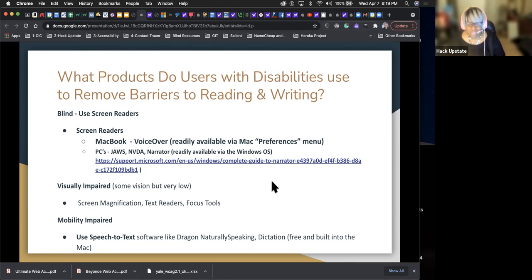If you are mobility impaired, there are some wonderful speech to text apps and programs out there. Some years ago, one of the marquee software programs was called Dragon NaturallySpeaking. It's still used a lot in the professional environment, but a lot of free options have come along. Google has a free speech to text program. There's also dictation built into your Mac operating system. We'll take a look at that.